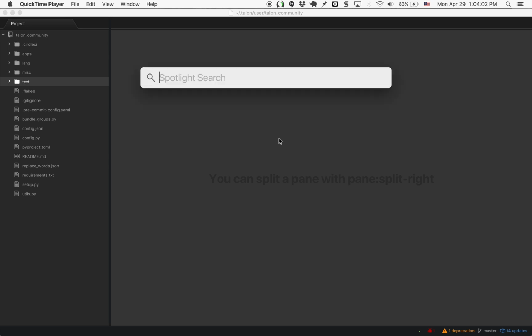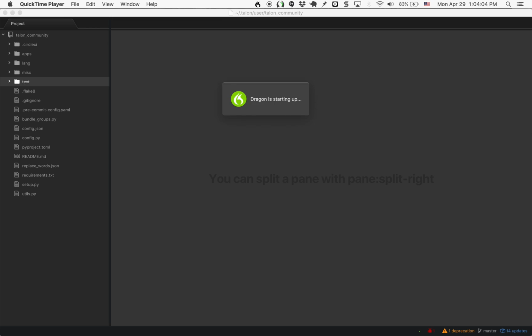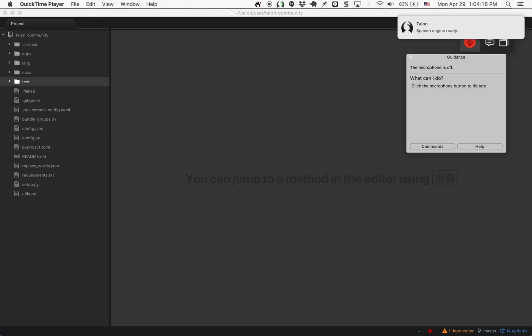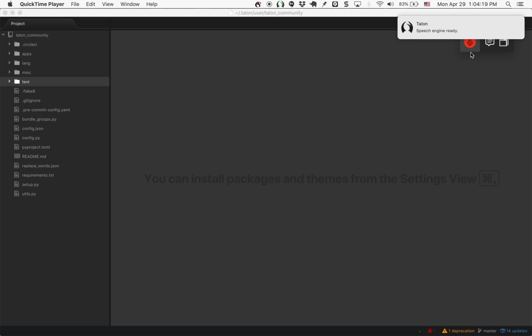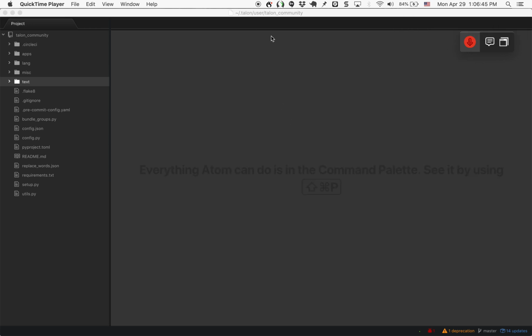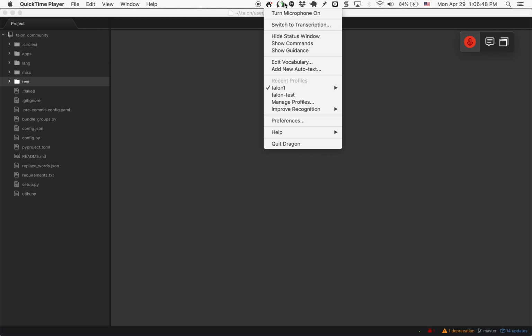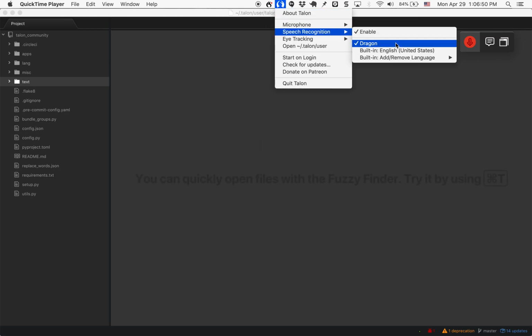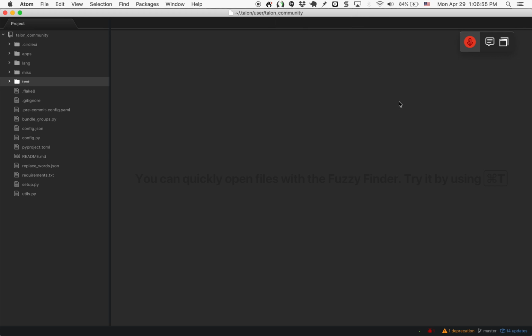First, I'm going to switch to Dragon as my speech recognition engine. Wait for it. Talon automatically detects Dragon and switches to it, which is nice. When you're using Talon with Dragon, you need to put it in a sleep mode. Go to sleep.